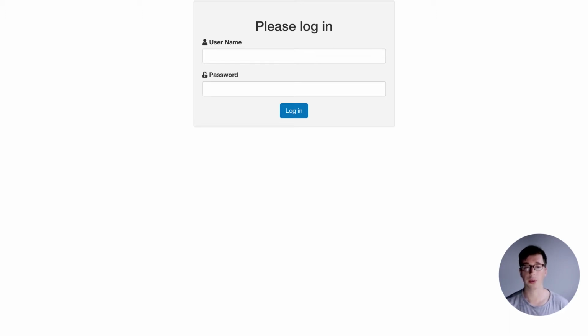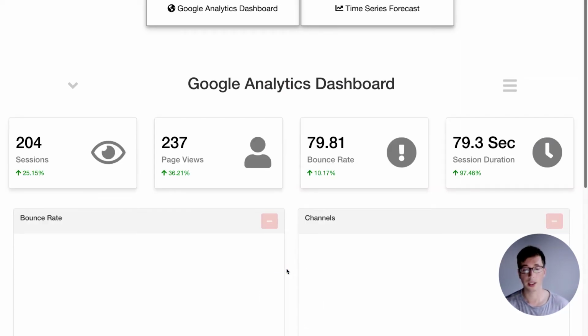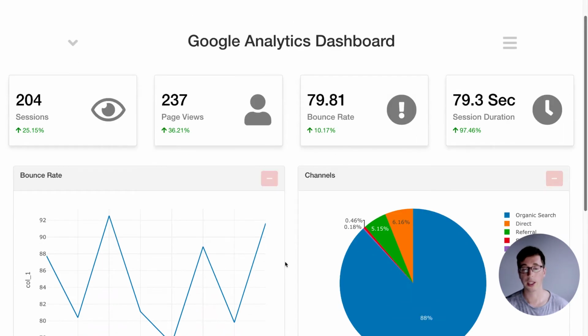When we first open the application, we're prompted to put in our username and password. So I'm going to do that. When we're logging in, we see a GIF in Google colors. Right now, the data is being pulled in from the Google Search Console API and the Google Analytics API, and then it's displaying visualizations on the main page.